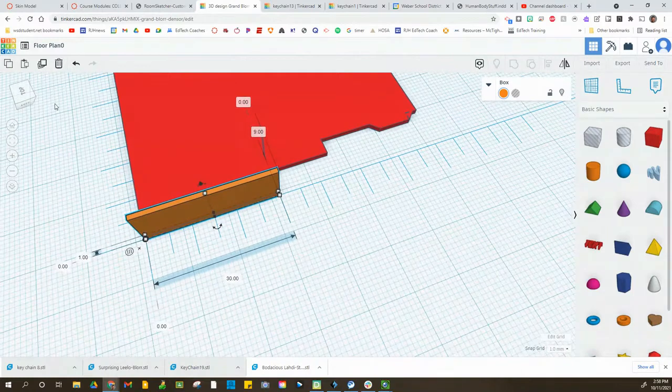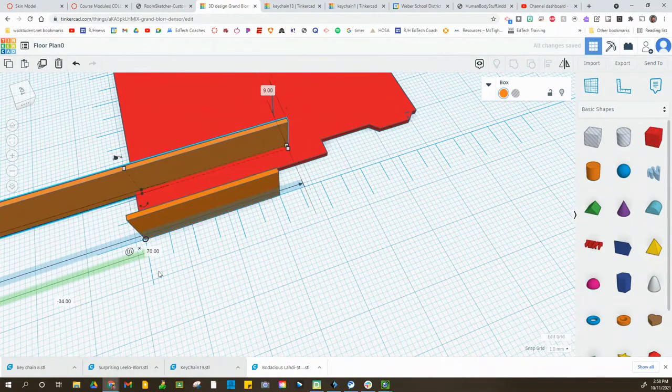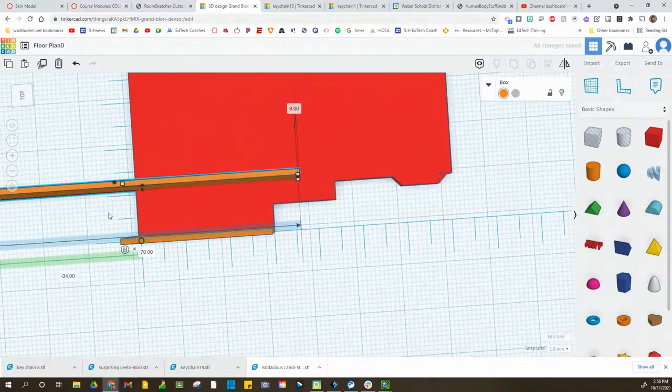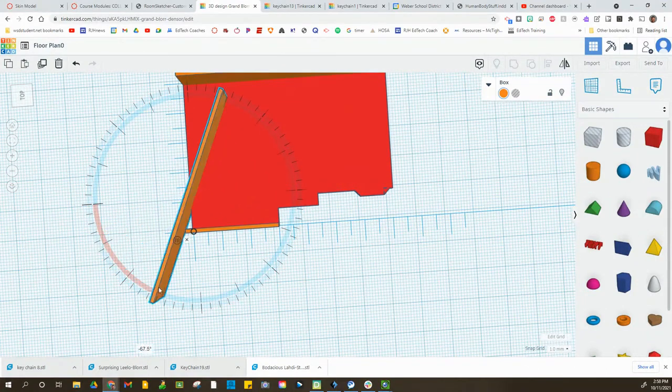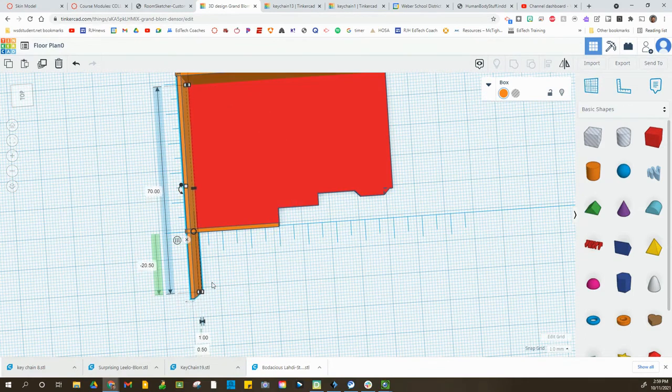I just want to paste another wall, and I'm going to use it to make this side wall. Now, all I need to do for this one is rotate it 90 degrees. And then I can slide that back into position.